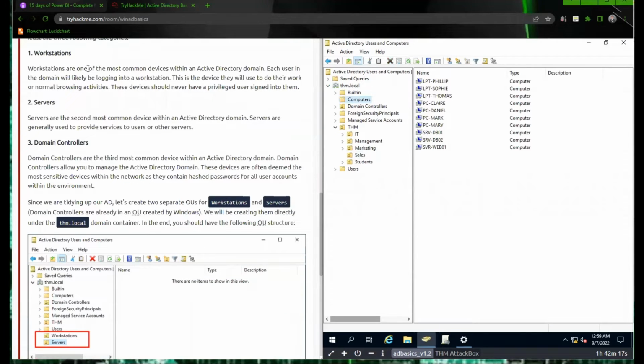Workstations. Workstations are one of the most common devices within the Active Directory domain. Each user in the domain will likely be logging into a workstation. This is the device they will use to do their work or normal browsing activities. These devices should never have a privileged user sign into them.